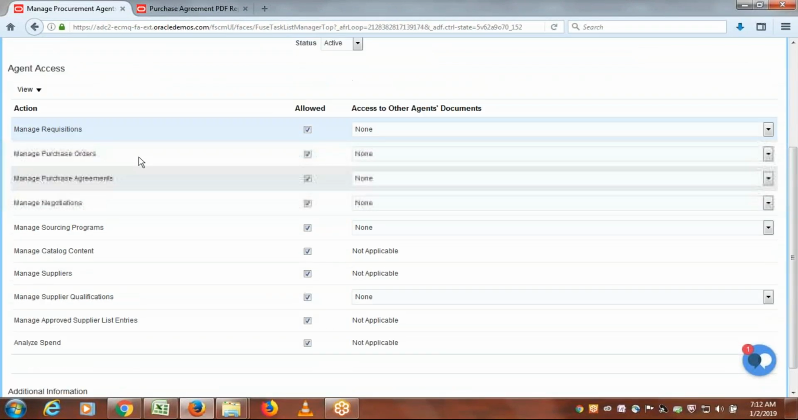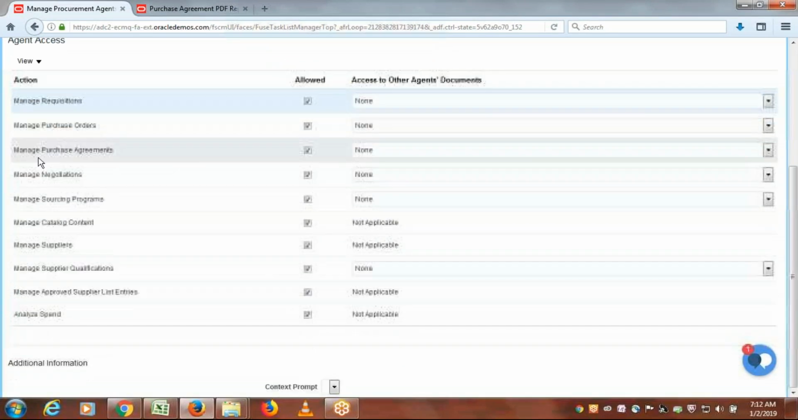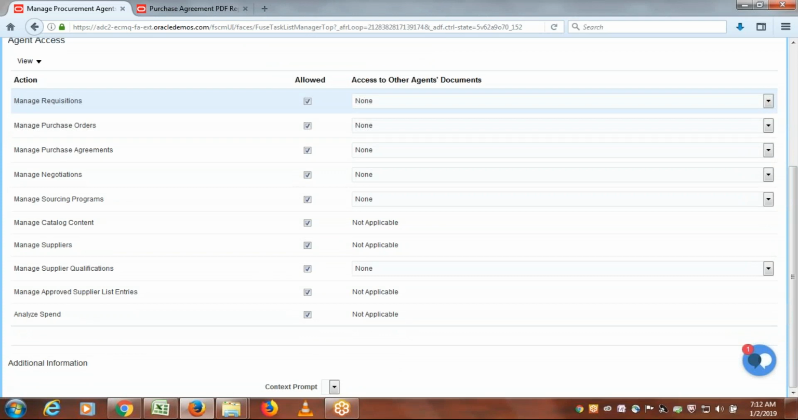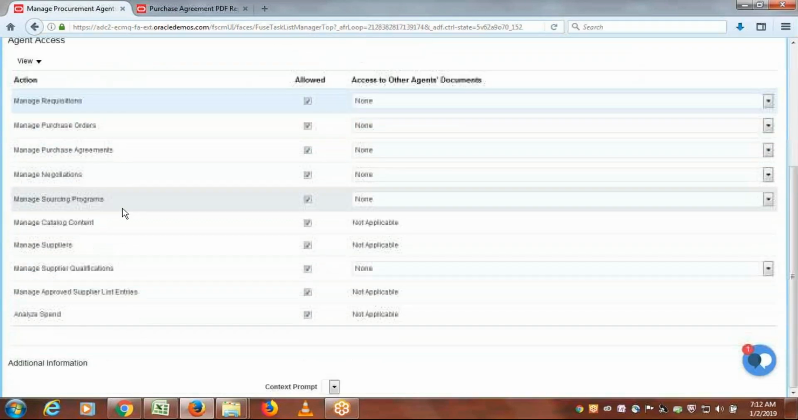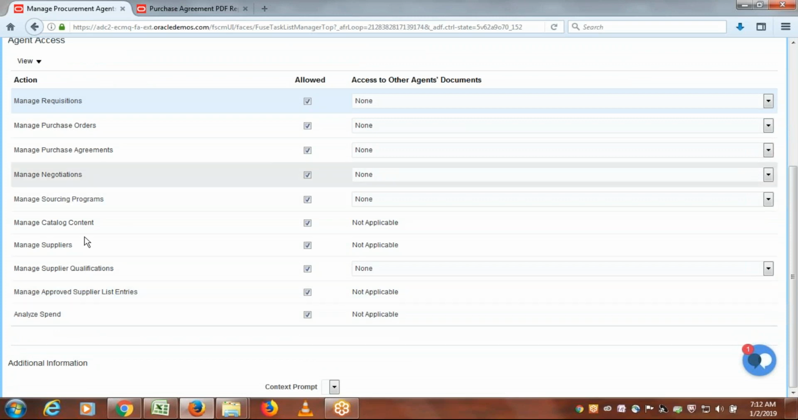So these are the different areas. Access can be given to the buyer, procurement agent, manage requisitions, manage purchase orders, manage purchase agreements, manage negotiation. This negotiation, sourcing, catalog content, all these, because it's not only just for purchasing, it's for the entire procurement. Okay, for other module related areas, tasks also this agent can perform.